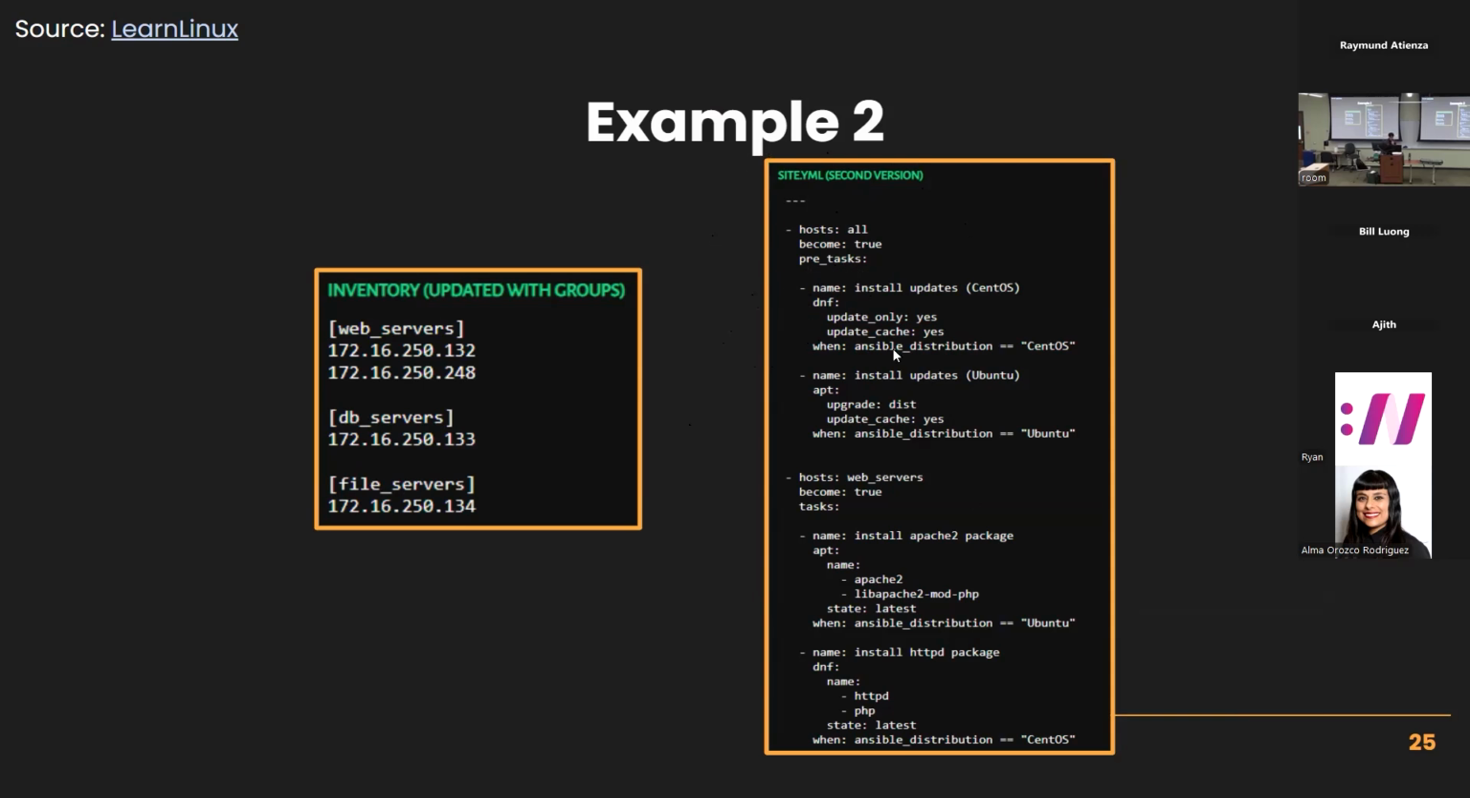And then is there anything else? There's update only and update cache. What that does is just your apt update or your yum update command and your upgrade. And then you notice right here it specifies a different group. It only specifies the web servers group. So all is this whole set, but web servers is just this one. And then everything looks pretty similar.